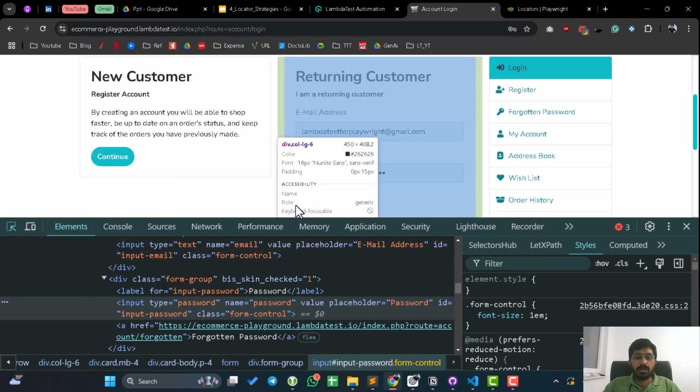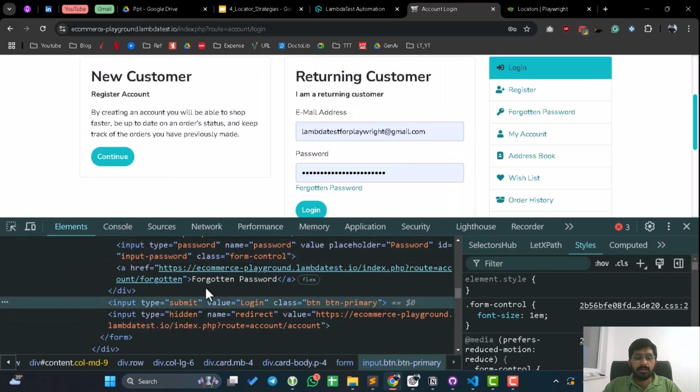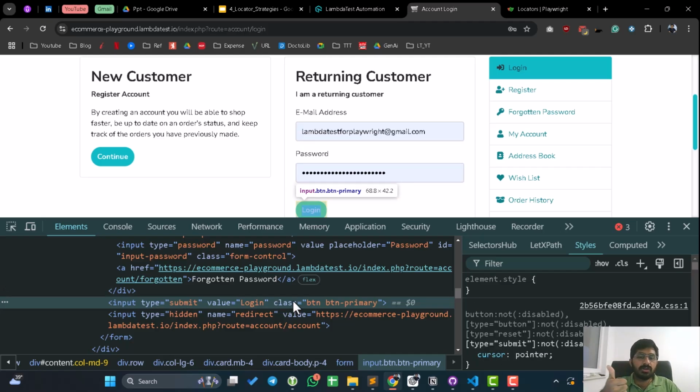Now if I inspect the login button, you can see it has input type equal to submit, value equal to login, and many things. It does not have an ID, it does not have a name or anything else. Class is not a very preferred one, so we can go either with value or type submit.